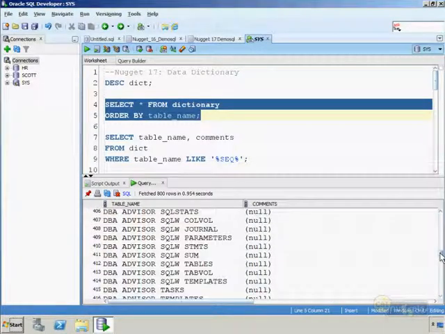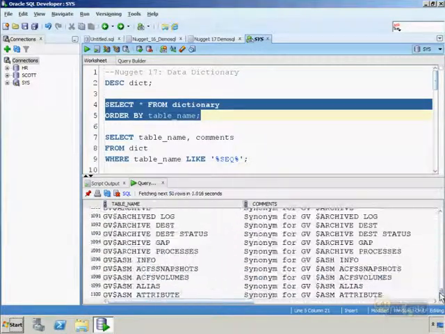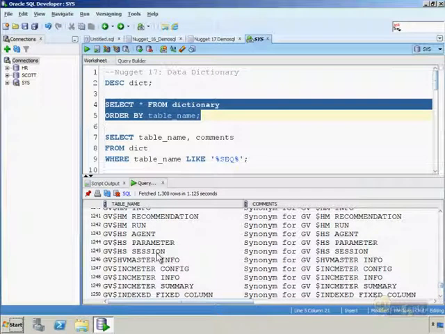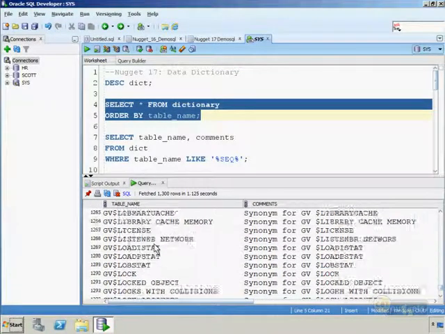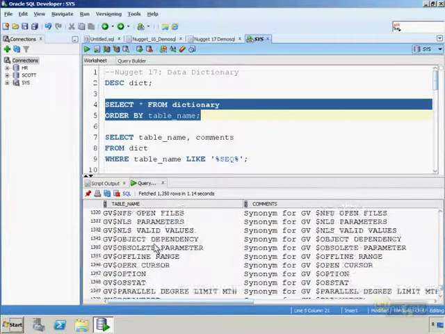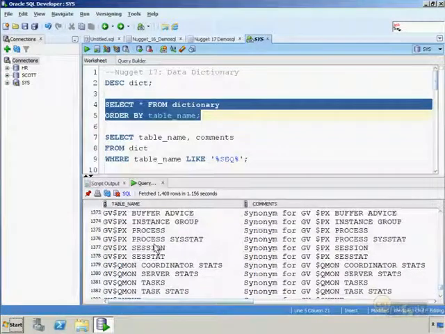Here we come into our DBA_ views, and just going on forever. Thousands and thousands of rows. We have our $ and $GV views. These are our dynamic performance views. We can just keep scrolling.